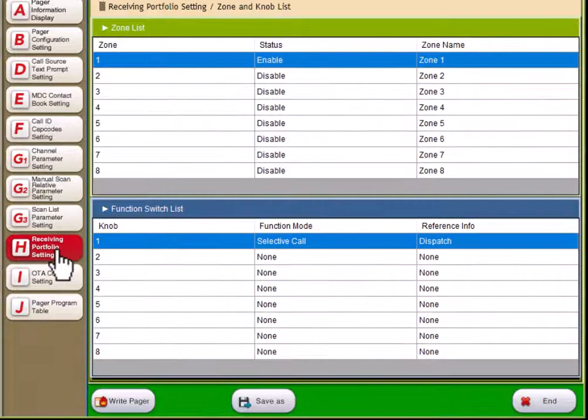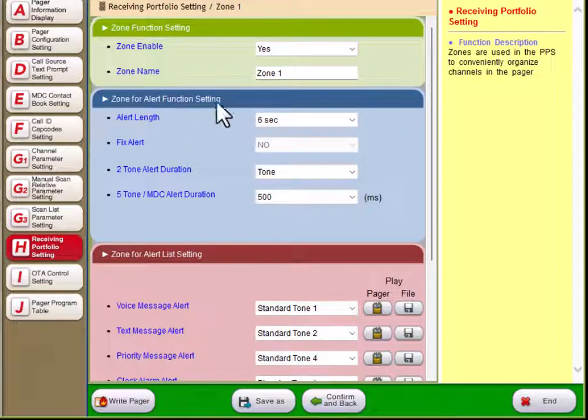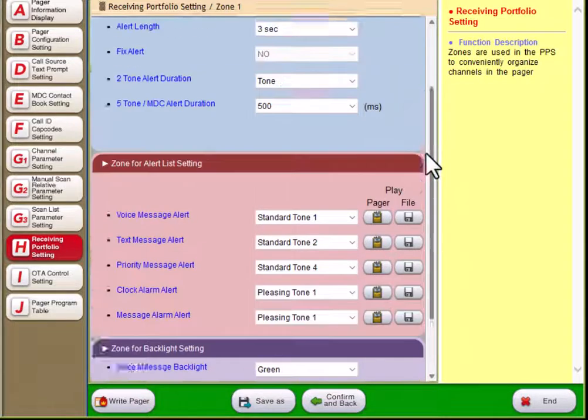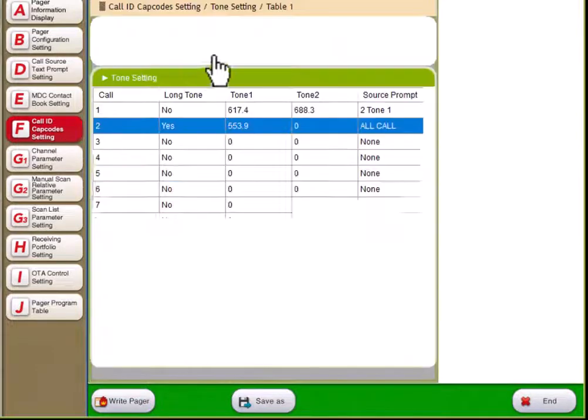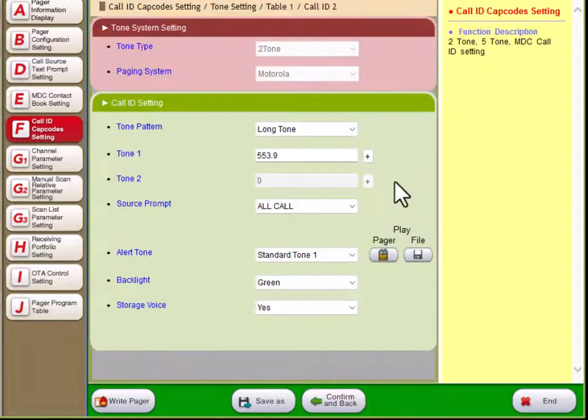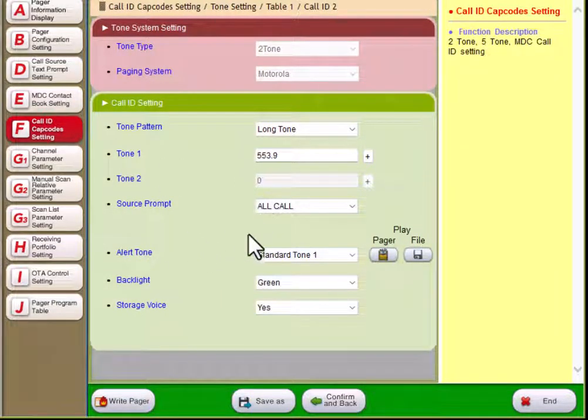Now tab H is where you're going to enable your zones and where we're going to set up our knob positions. So if I go into say zone 1 here, it allows us to set certain settings based on the zone itself. So we can set the alert length for this zone down to 3 seconds if we wanted to. And that way, when you set it up, like up here when you went to call ID, where it says alert tone, you could have that set to by zone, things like that.